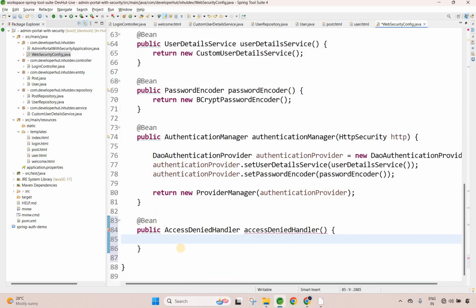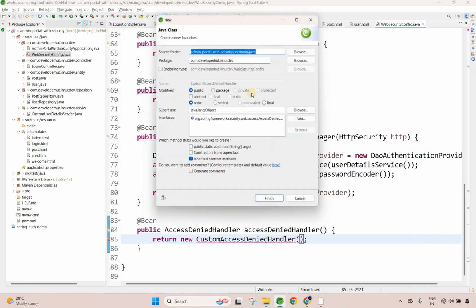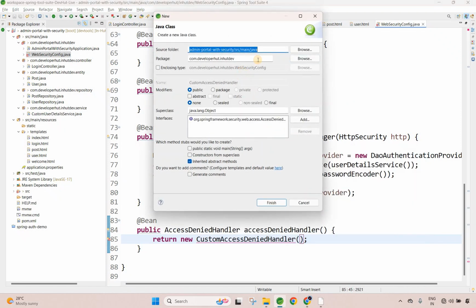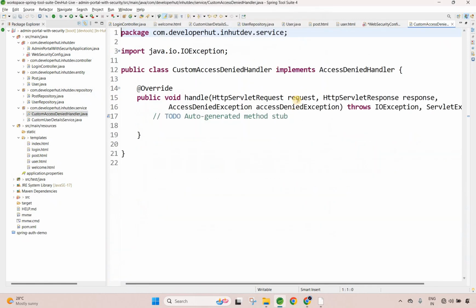And I will simply create a new class. I will say return new CustomAccessDeniedHandler. Okay, so let's create this class. I will create this in the service package, so service, and I will click on finish.